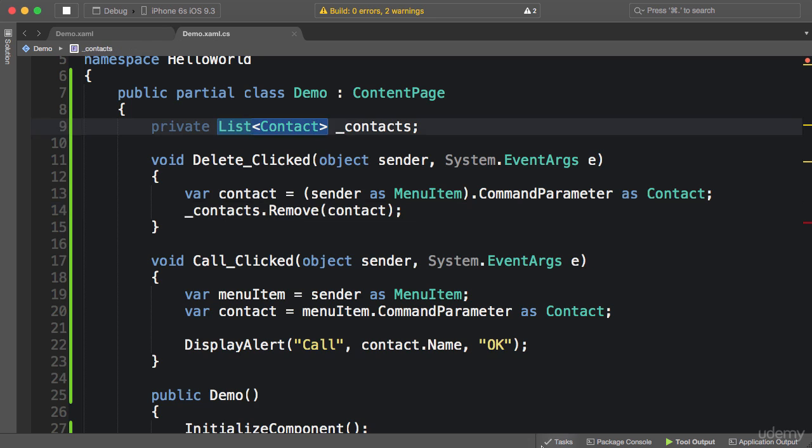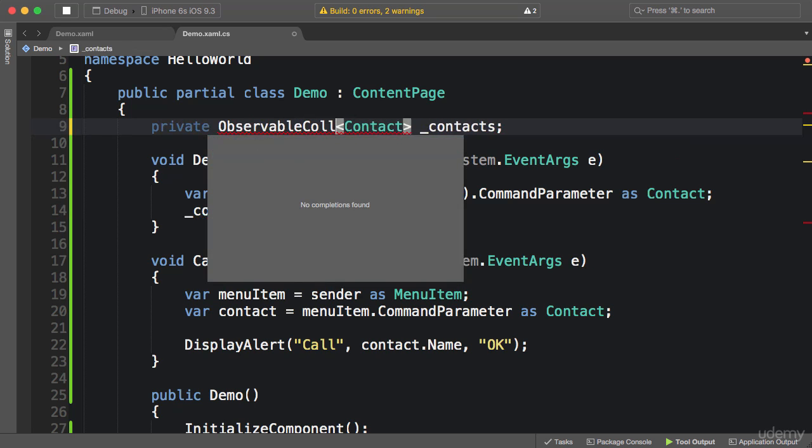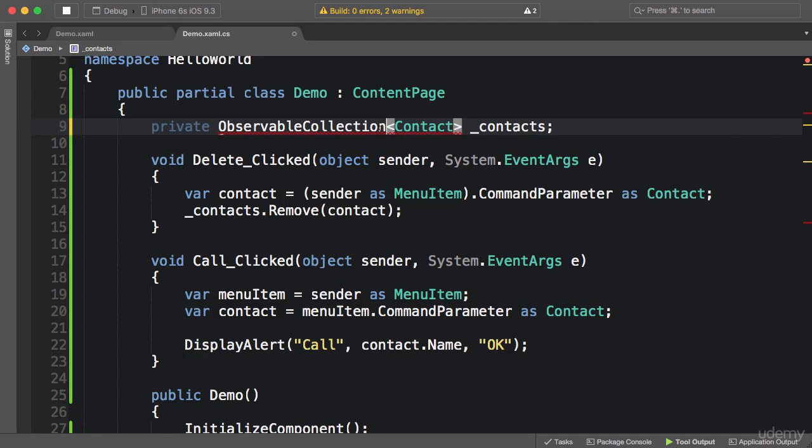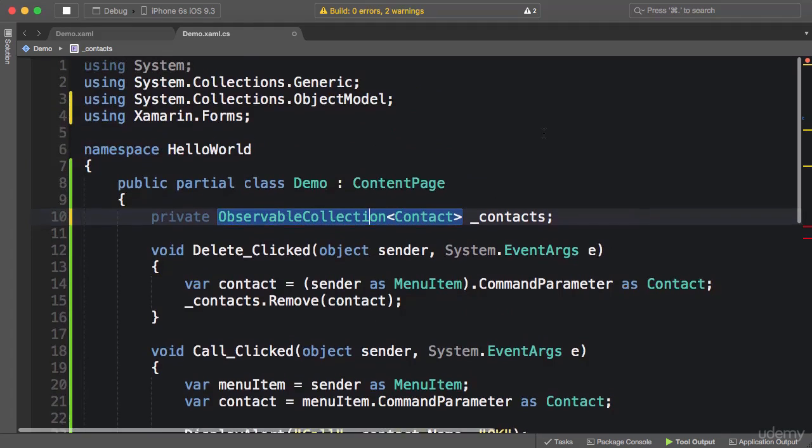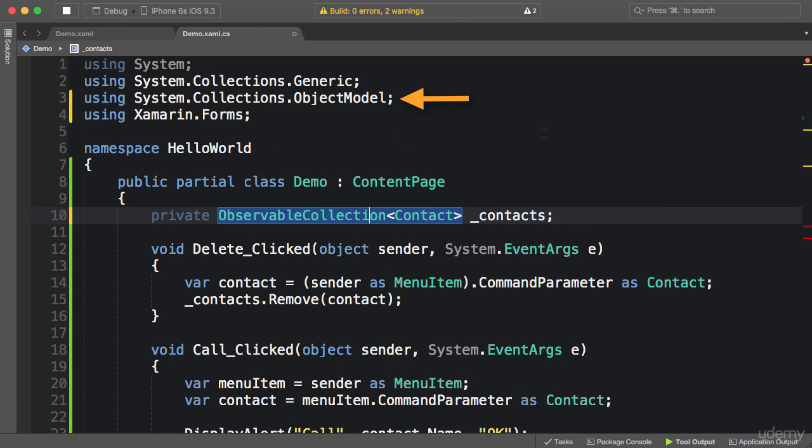So I'm going to change this list to ObservableCollection. Let's resolve the namespace. So this class is defined in System.Collections.ObjectModel. Now, when we add an object to this collection or remove an object from it, it will fire an event and this will notify any subscribers interested in this event. Now, the list view class in Xamarin Forms is able to work with this observable collection. We don't have to write any code for it. It's actually built into the framework. So if we use an observable collection under the hood, list view will be notified and it will refresh itself.